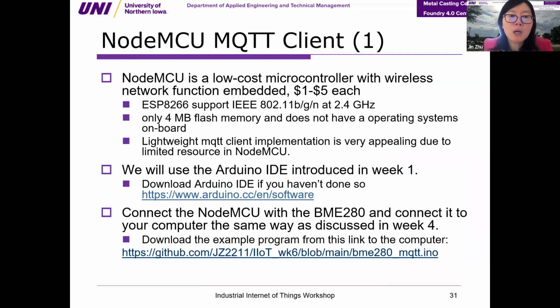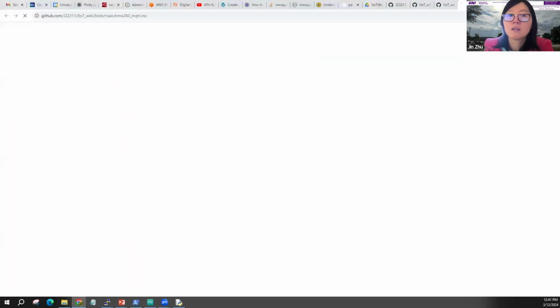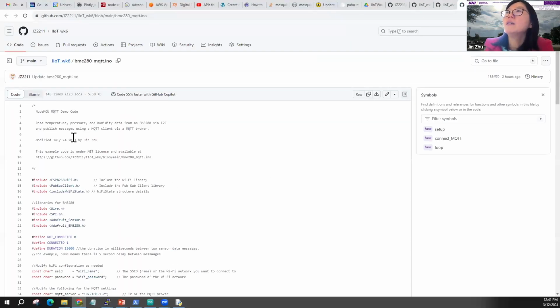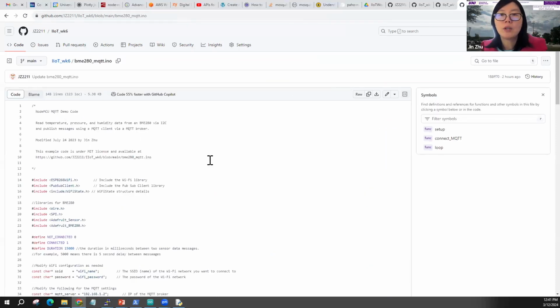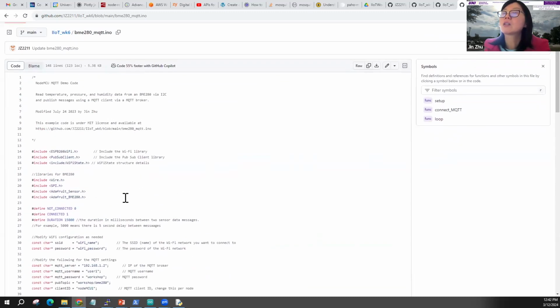We'll look at how it works. Again, we'll use the Arduino IDE, and you're going to download the code. Click this link. Or if you go back to the weekly page, you can see over here the BME280 MQTT .ino file. Any program that works with the Arduino IDE uses .ino to identify it. So that's the file, and that's what you need.